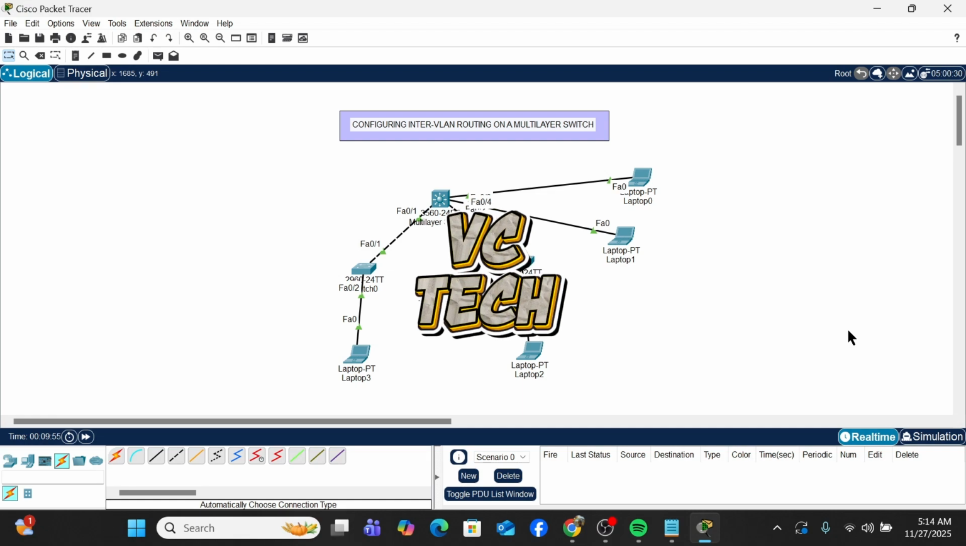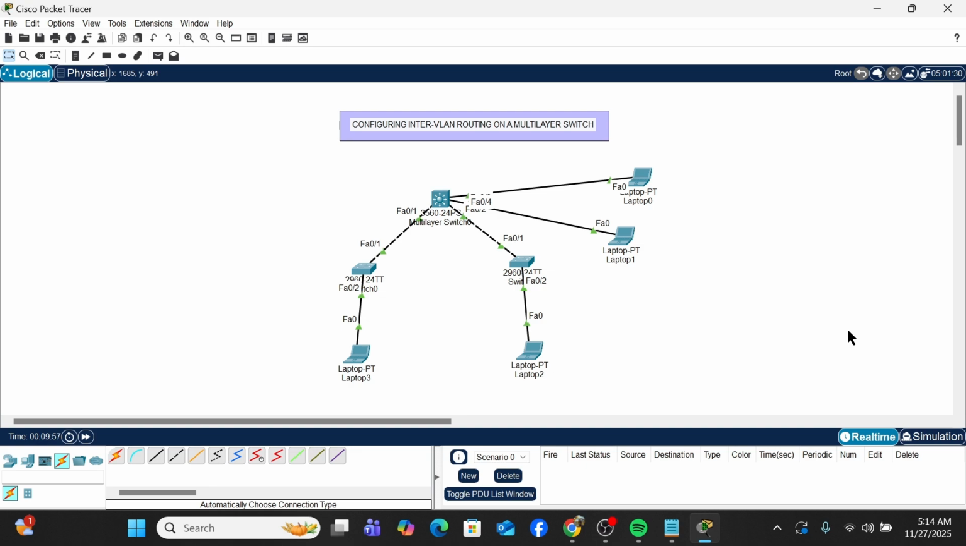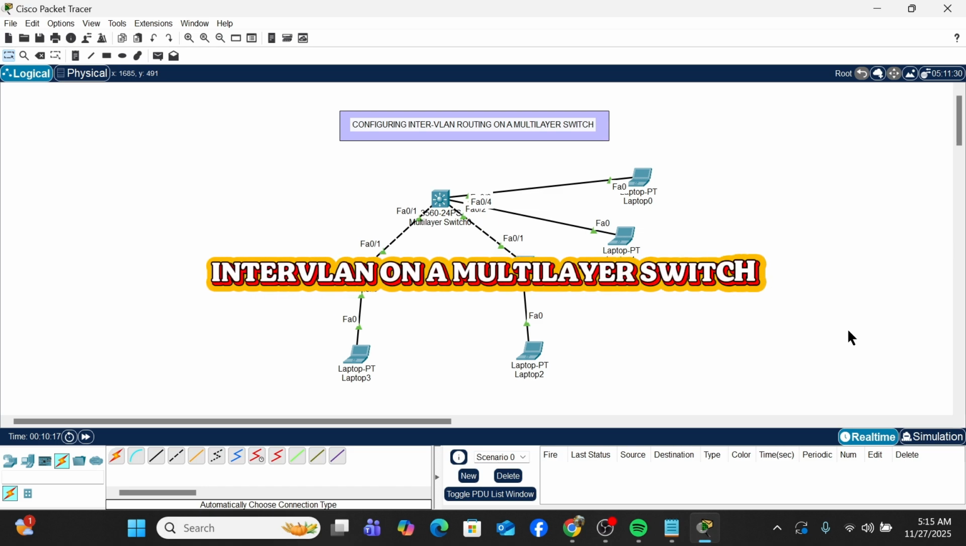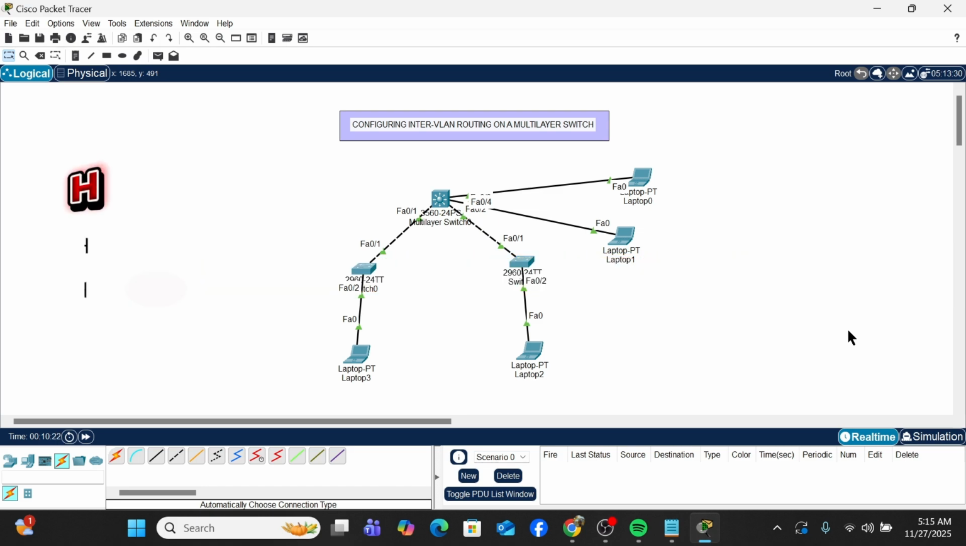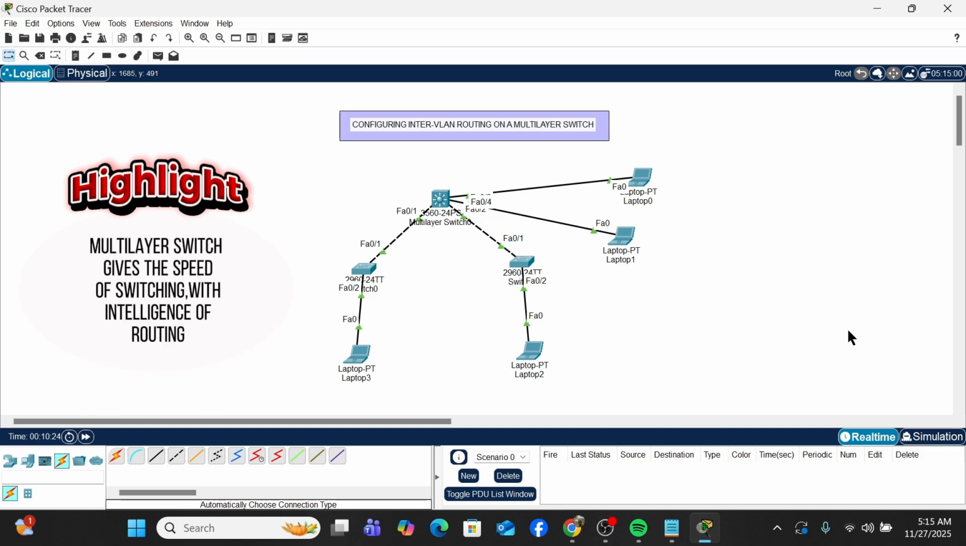In today's tutorial, we are taking Inter-VLAN routing to the next level. Previously, we configured Inter-VLAN routing using a router, but now we are moving into a more advanced and high performance approach, which is configuring Inter-VLAN routing on a multi-layer switch. Multi-layer switches give us the speed of switching with the intelligence of routing, making them perfect for enterprise networks.